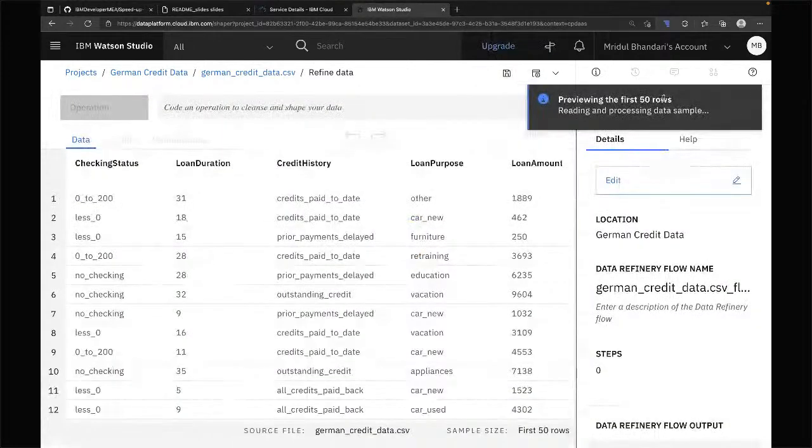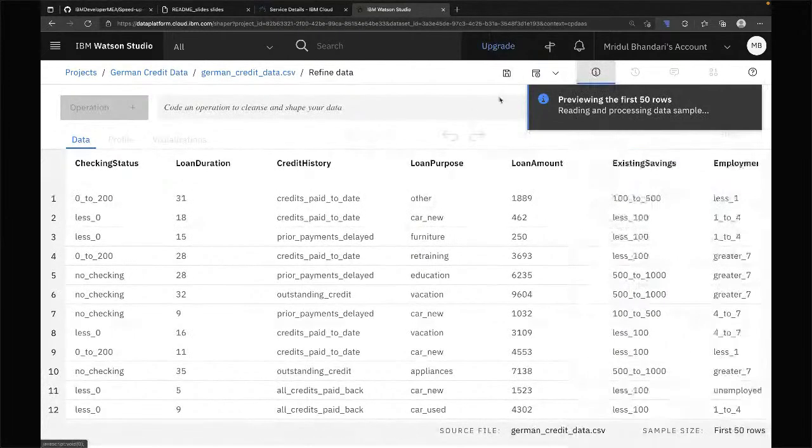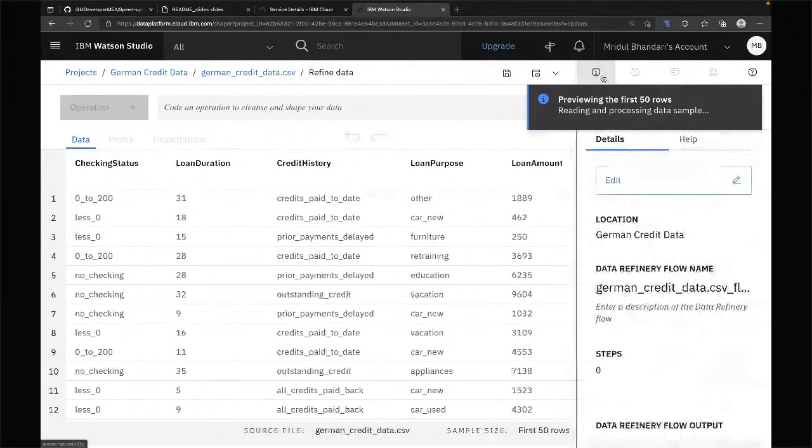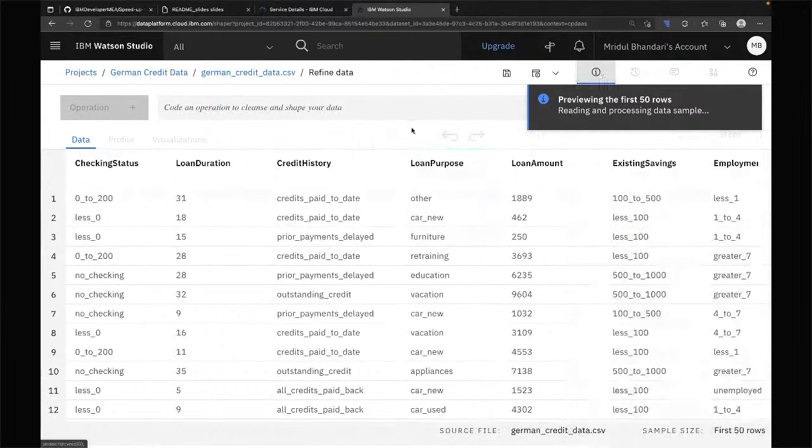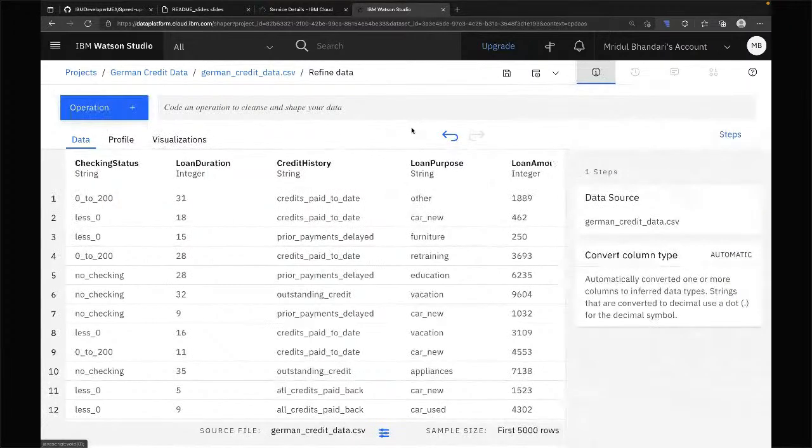So it's previewing the first 50 rows. You can see the data set is loaded, and we have something like profile and visualizations. I think it's taking a few seconds to load, so you just wait for it. Till then, I hope you have all uploaded your data set and clicked on the refine icon. Yes. Now my data set has been uploaded and I can work with my data and refine it. I can go ahead and start making changes.